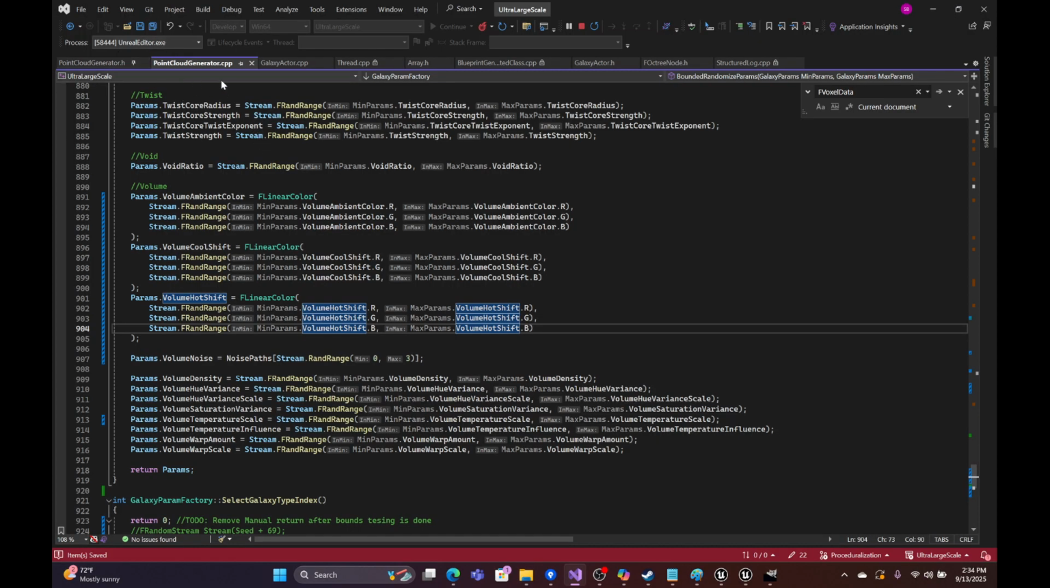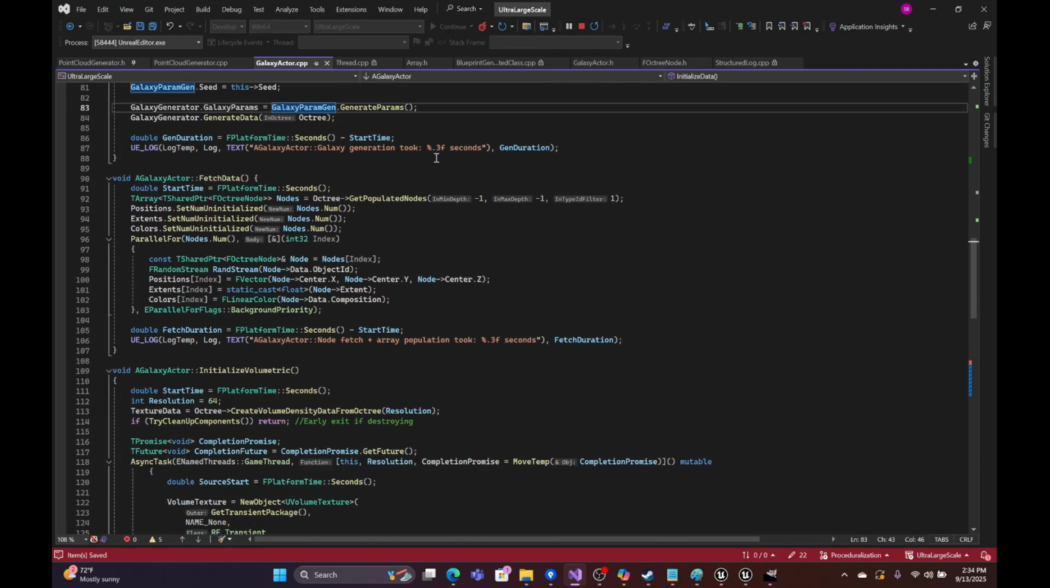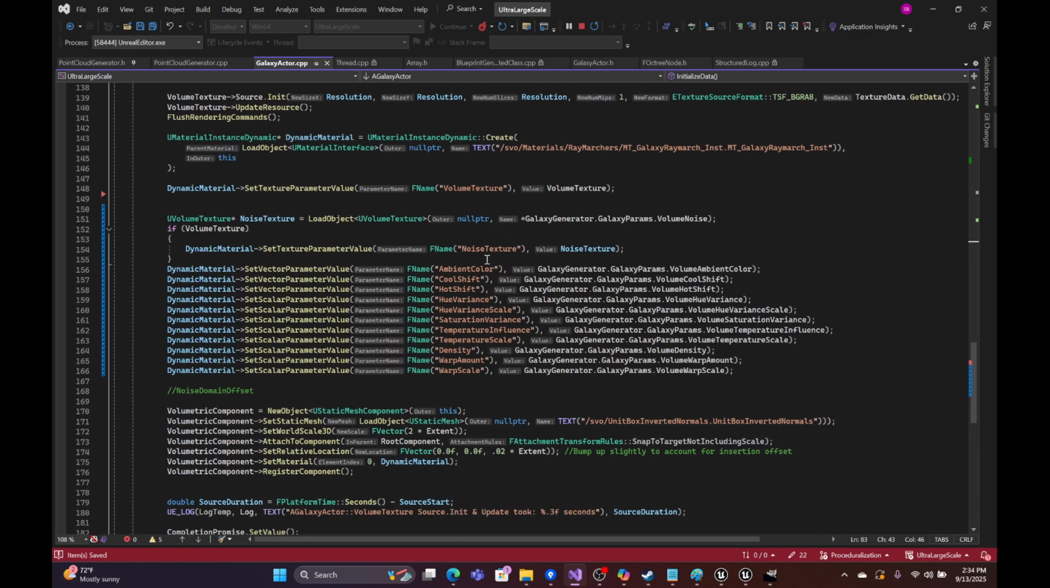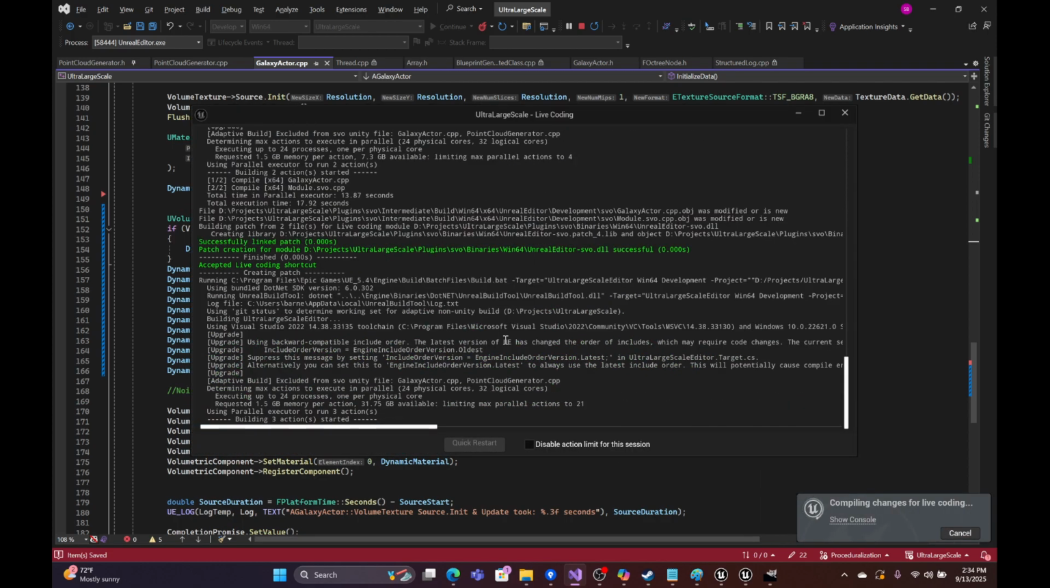So now, back out to galaxy level. We verify that. Okay, so now we should be getting procedural gas. Let's see.